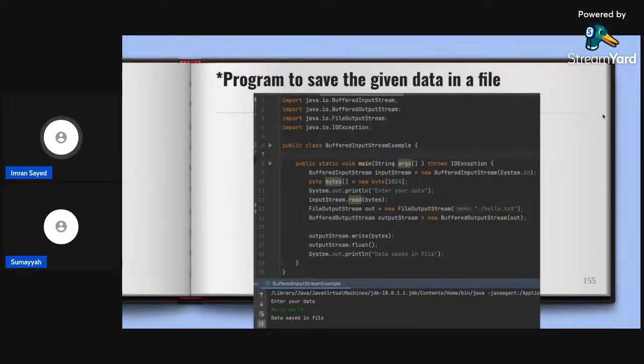Okay, program to save the given data in a file. We can use buffered input stream to perform read and write operations in a file. We can instantiate buffered input stream, use bytes, read the bytes, then file output stream, pass the hello.txt, use buffered output stream to write it, and then flush it and save it.